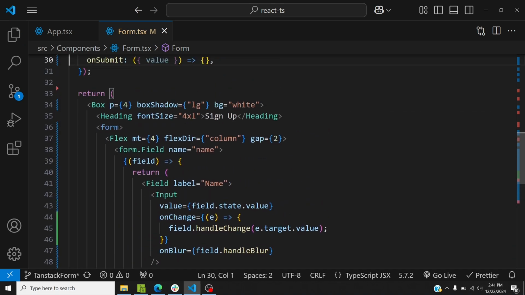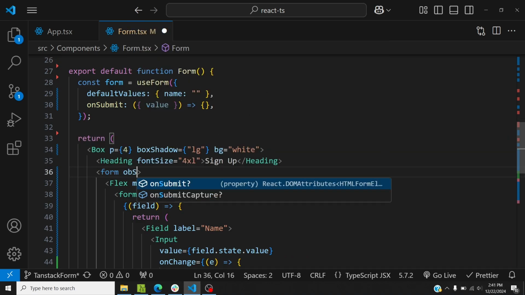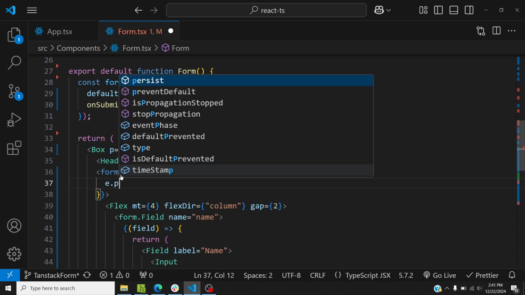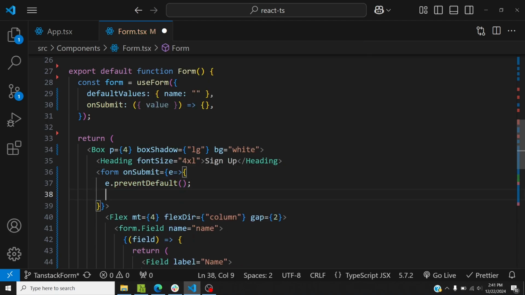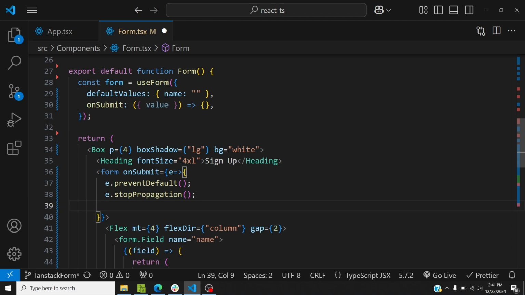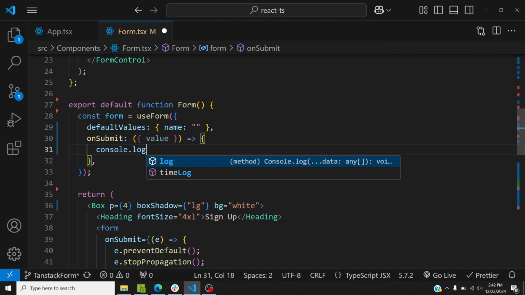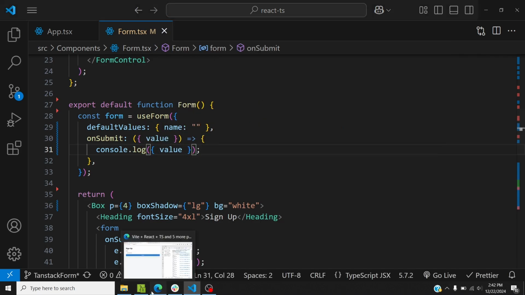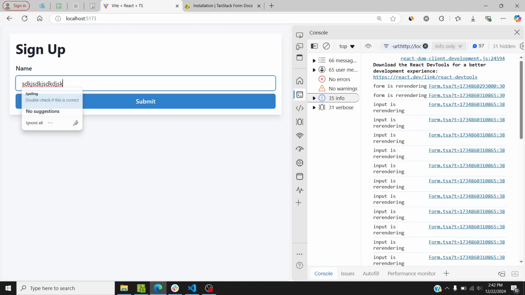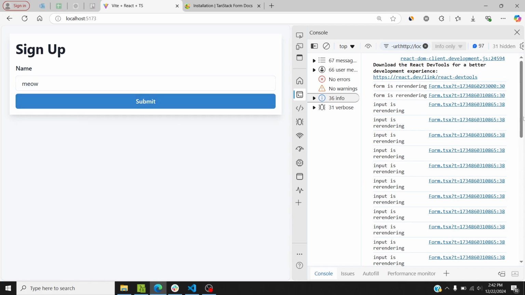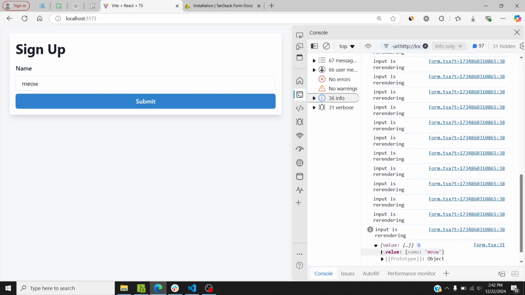Cool. Now inside this form onSubmit, I will do some stuff. I want to preventDefault. Obviously I don't want the page to refresh. I will also stopPropagation so that if this form is nested inside a form, the submission event doesn't propagate. And here I will say form.handleSubmit. Let me add console.log value here so that you can see. So I will come here and let me add some value. So meow, and then I'll click on submit and you'll see the value here.